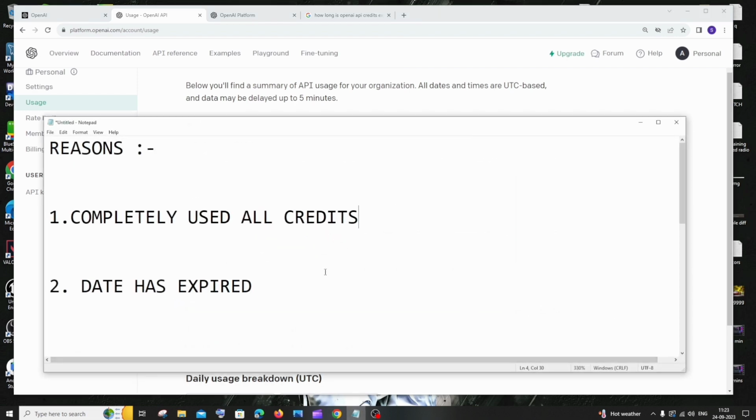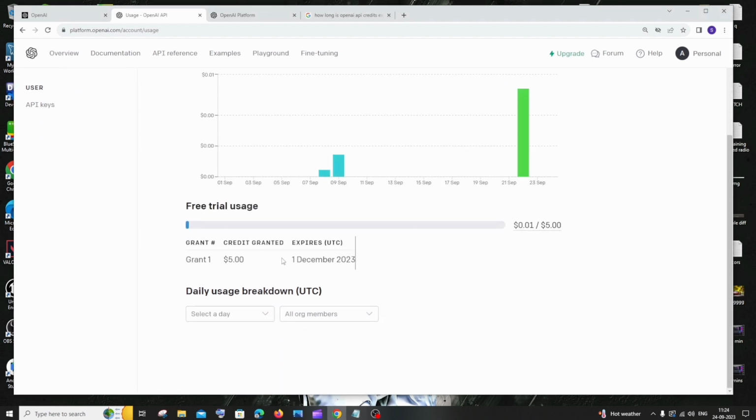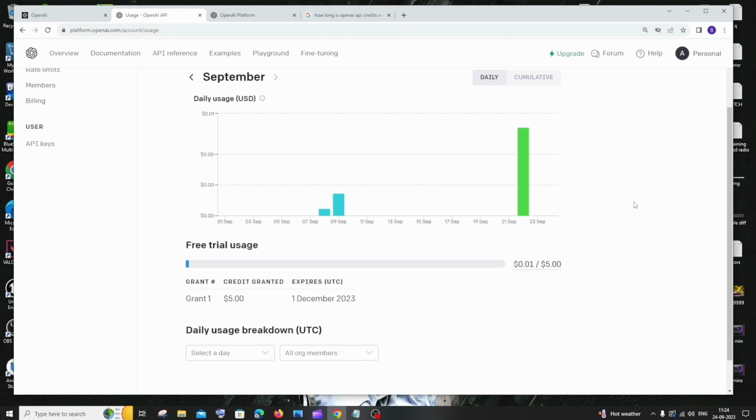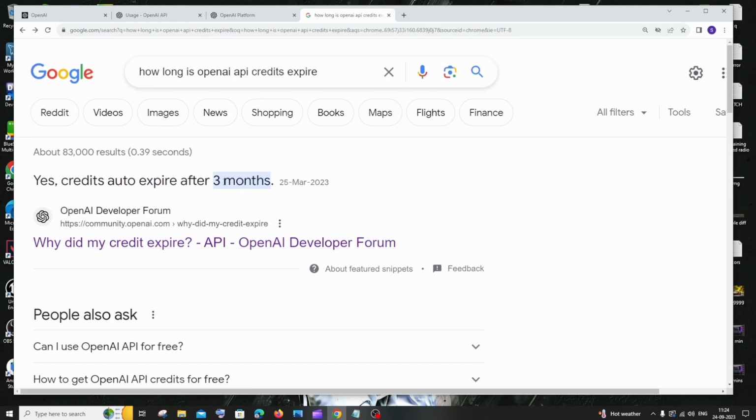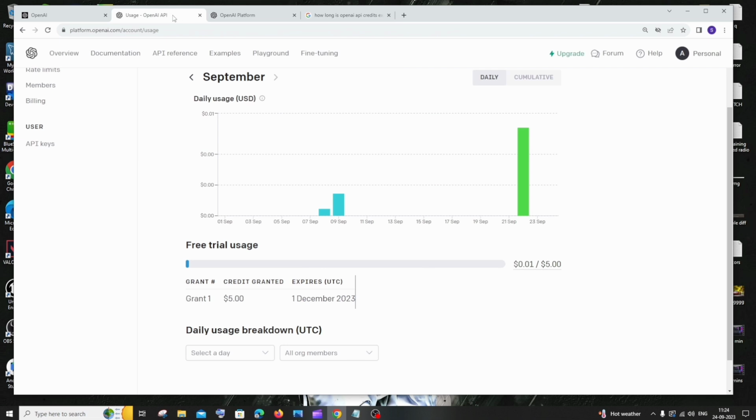And the second reason is that the date has expired. I think this is going to be the most common reason why everybody faces this issue. If you just scroll down here, you can see it says expires. I have it as December 1, 2023. This is the date when our free trial automatically expires. Even if you have used your credits or if you have not used your credits, by this day all your credits will expire, which means that you can't use your credits after this day. So how long is this? It's around 3 months after the creation of your OpenAI account. Here you can see it auto expires after 3 months. So if you create your account in ChatGPT or OpenAI, your credits will auto expire after 3 months.